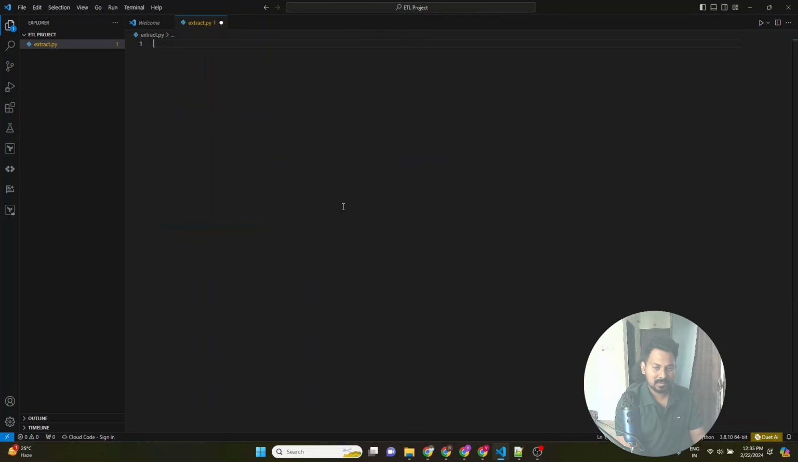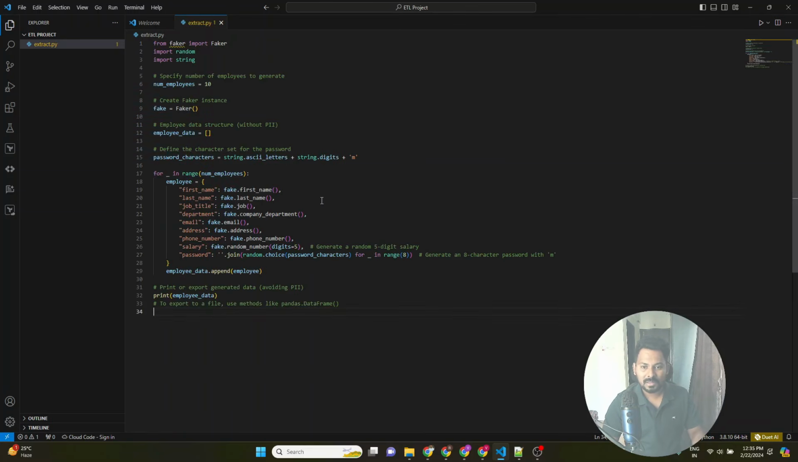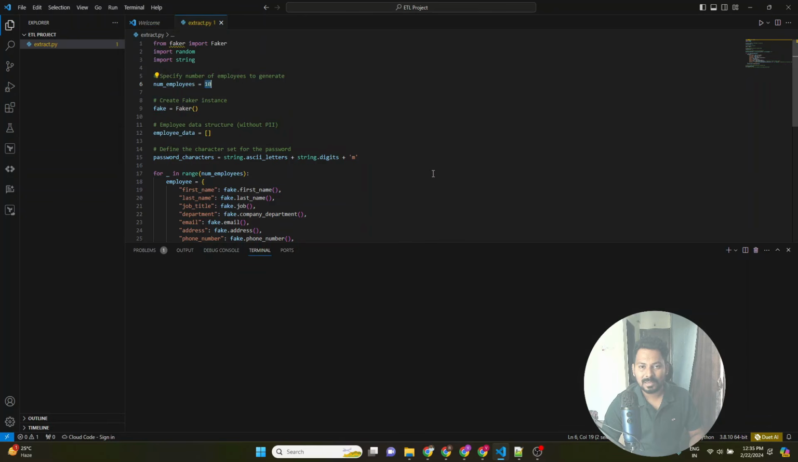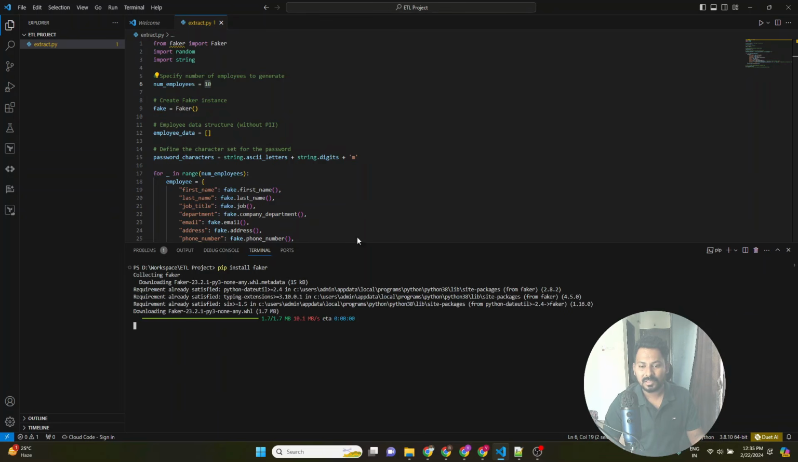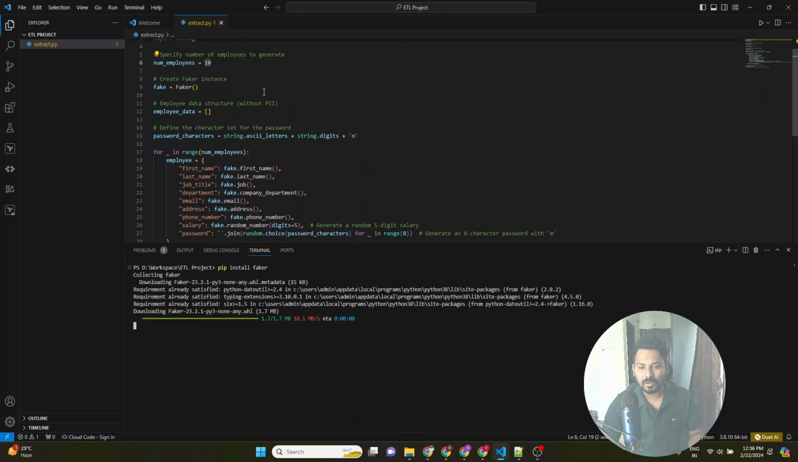First we'll see the number of employees it will create. Currently the count is 10. This is showing yellow because we haven't installed the libraries. So we have to run pip install faker first. I'll install the library first. Pip install faker. It will install our Faker library and then this error will go. Currently it is a warning.